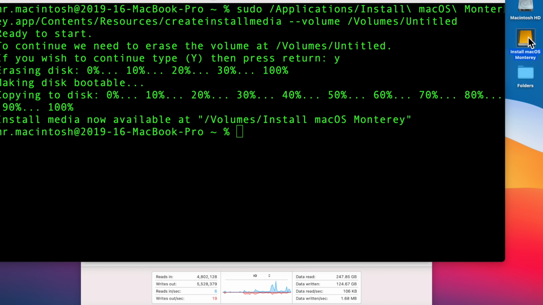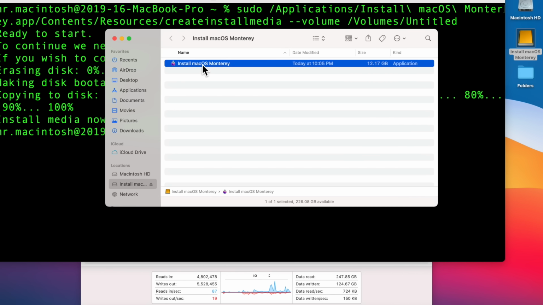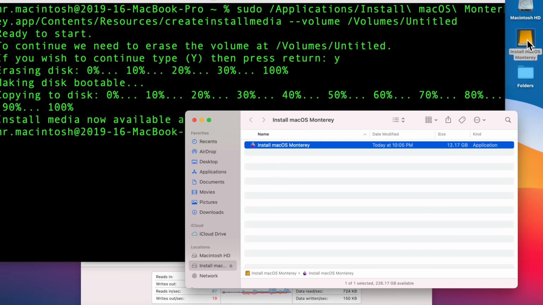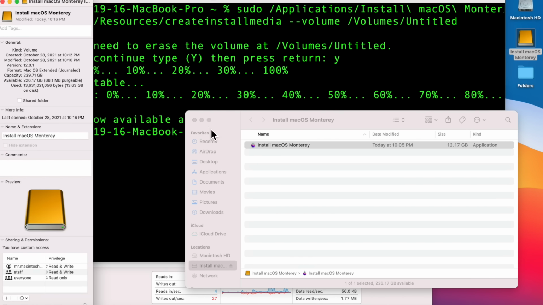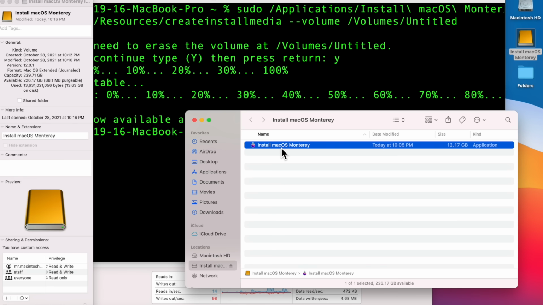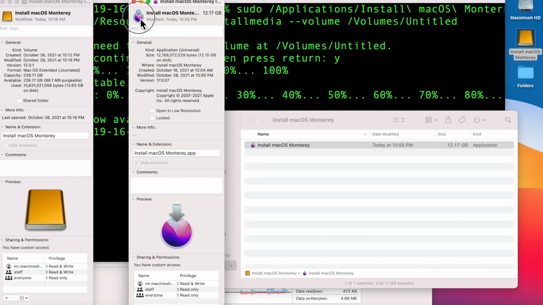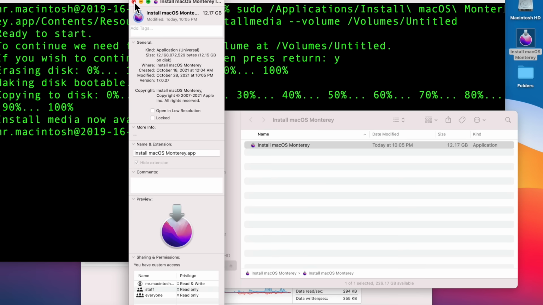Let's open up the USB here, and we can see macOS Monterey is in here now, so we can move this to the side, click on the drive again, and then click Command-I to get information on it, and then click Command-I to get information about Install macOS Monterey. We can click on the icon up here and do Command-C to copy, and then click on the icon over here and go Command-V to paste, and look at that, we got a cool macOS Monterey icon.